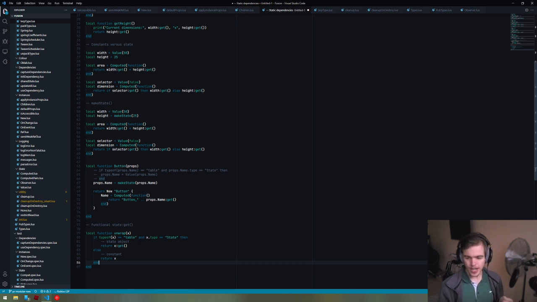And the reason why it's called unwrap is because that's basically what we're doing here. If we give it a constant, which is in some sense already unwrapped, then we don't need to do anything. But if we give it a state object, which is sort of like wrapping around a value, then it unwraps it and gives you the value inside.